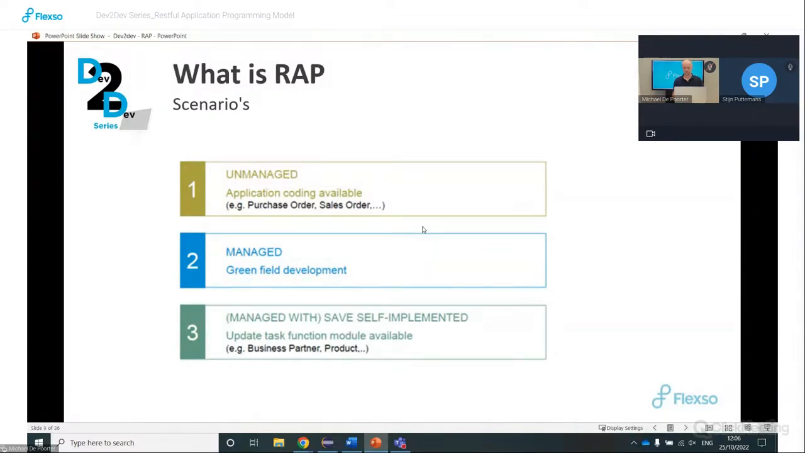In a managed scenario, most things will be taken care of by the RAP framework. For example, your CRUD operations, locking, authorization checks, and so on. These will be taken care of out of the box by the RAP framework. I do not have to code that. Of course, there are places where I can add my own custom code. For example, when I show you a determination or a validation, those things you have to code the business logic yourself. But all the other parts are managed by the RAP framework.